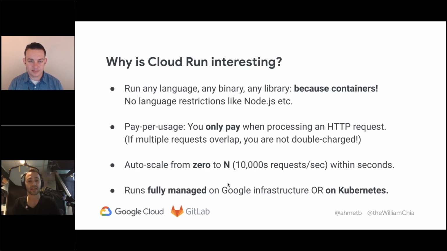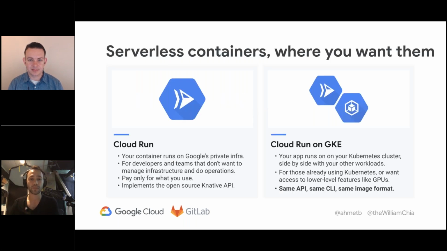And lastly, as I explained earlier, CloudRun really gives you the option to choose where you're running. We have two options, and I'm going to talk a little bit about these. One is running fully on Google's infrastructure, or running on a Kubernetes cluster that you already have or that is provided by Google.